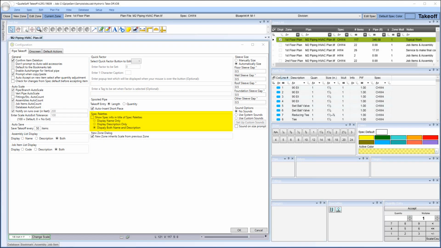And now, spec pallets options. With the option Show Spec Info in Title of Spec Pallets unselected, pallets that are populated by a spec will only display the title of the pallet. With the option selected, you will then have 3 display options.